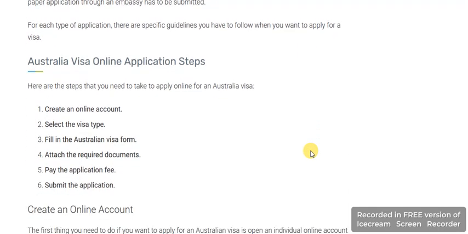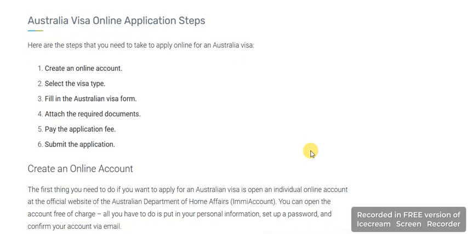Australia visa online application steps. Here are the steps you need to apply for an online Australian visa. First is create an online account. Second is select the visa type. Third is fill in the Australian visa form. Fourth is attach the required documents. Fifth is pay the application fees, and sixth is submit the application.